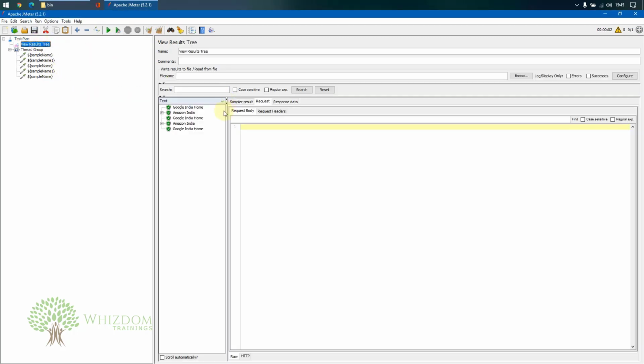So over here, this is working fine. Google India, Amazon India, Google India, Amazon India, and Google India. So this is how you can make use of variables, and this is how you can specify the variables. Please try this as much as possible and make use of the variables as much as possible.